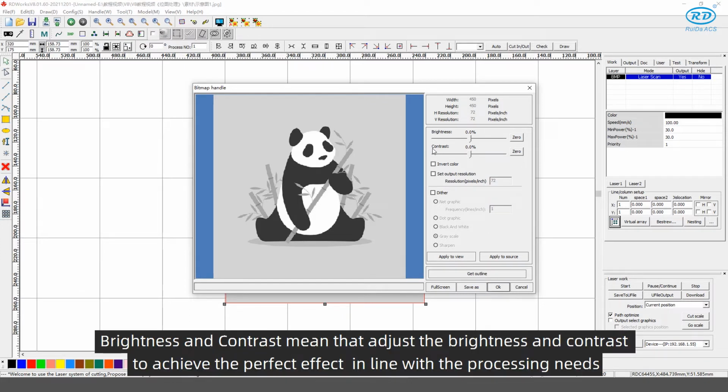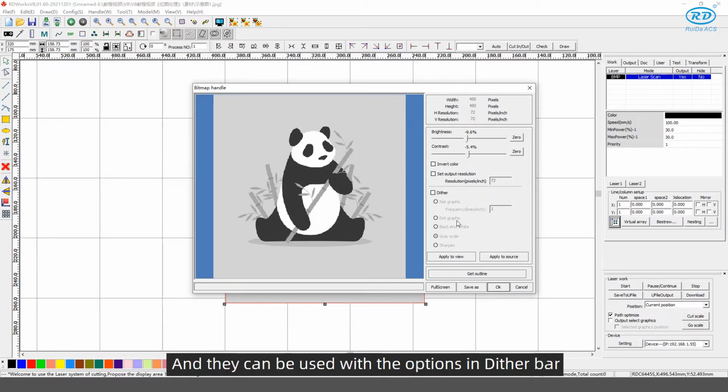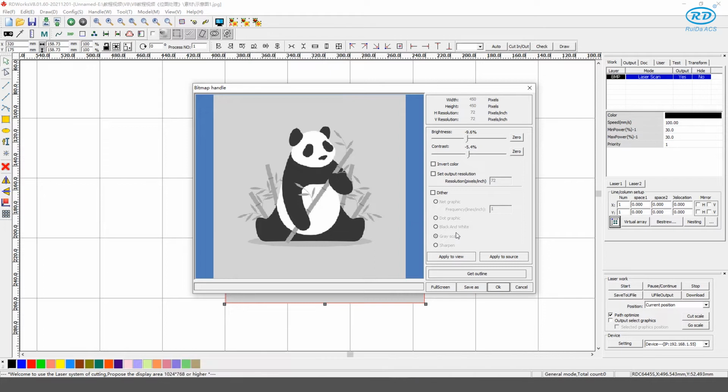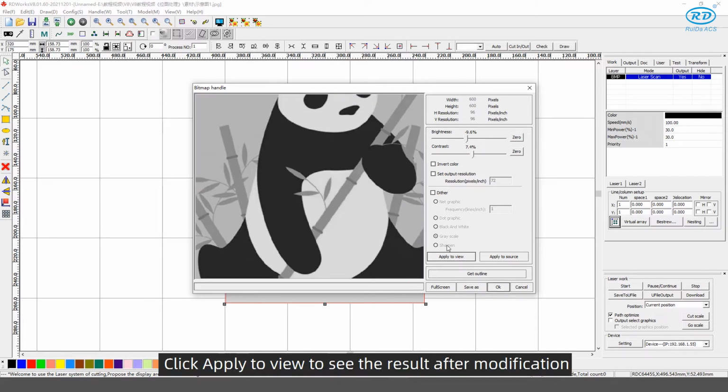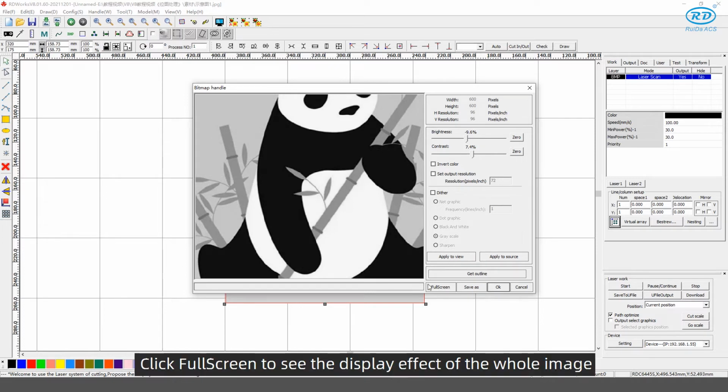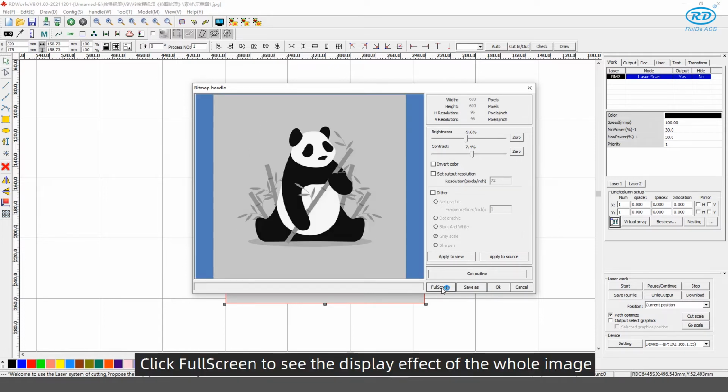Brightness and contrast mean to adjust the brightness and contrast to achieve the effect in line with the processing needs, and they can be used with the options in either bar. Click Apply to view to see the result after modification. Click Full screen to see the display effect of the whole image.